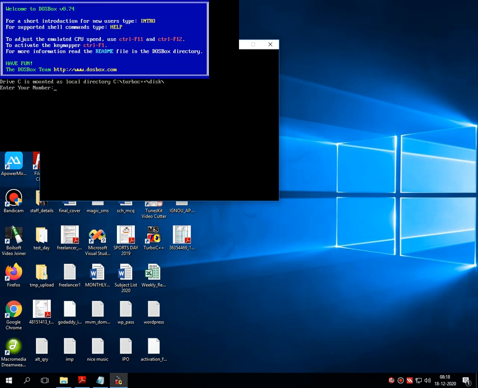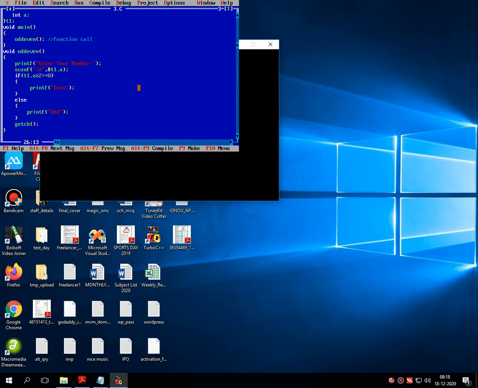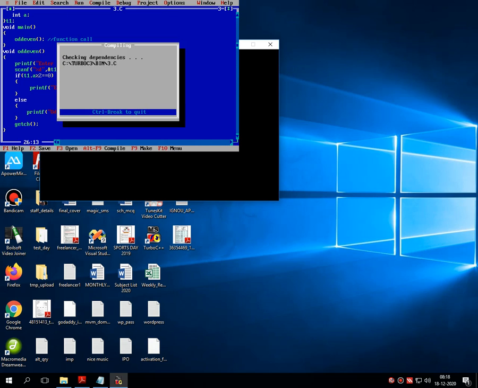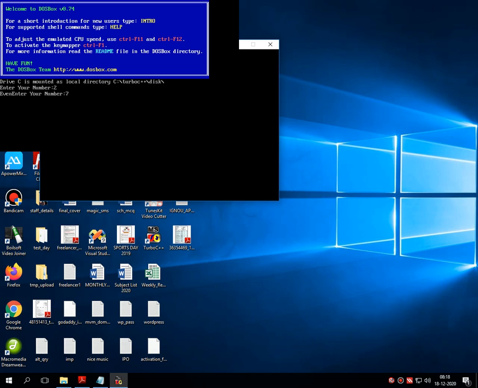As per the sequence of the program, it will ask for one number. Say for example I am entering 2. 2 is an even number, so it prints even on the screen. Let's recheck the program by entering any odd number. Say for example I am entering 7. It prints odd.